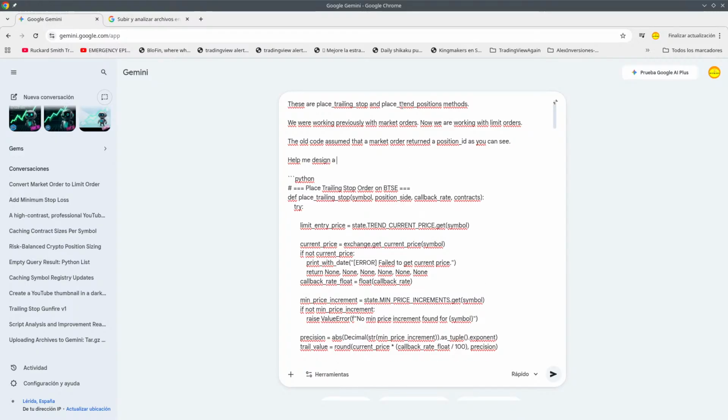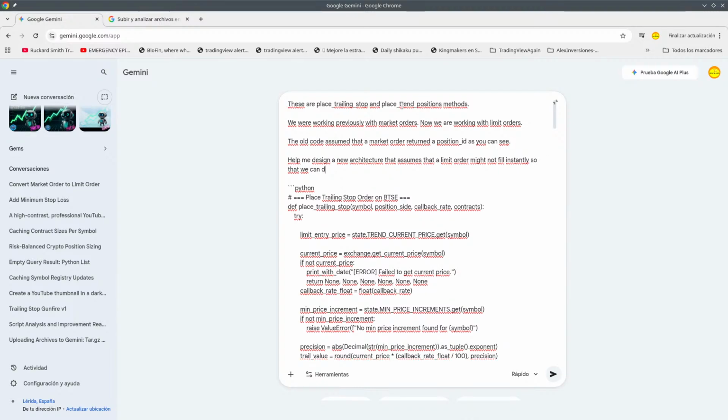Help me design a new architecture that assumes that a limit order might not fill instantly, so that we can deal with it later on and so on.